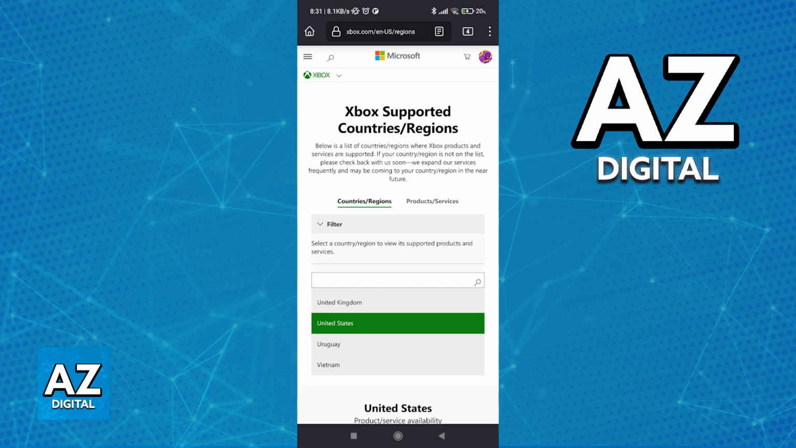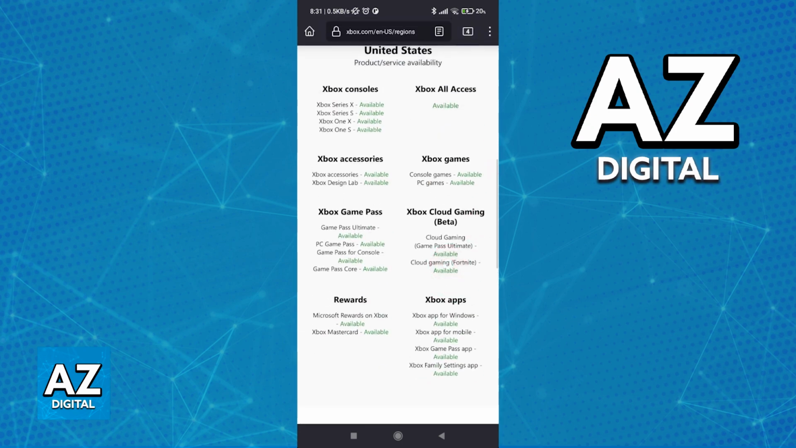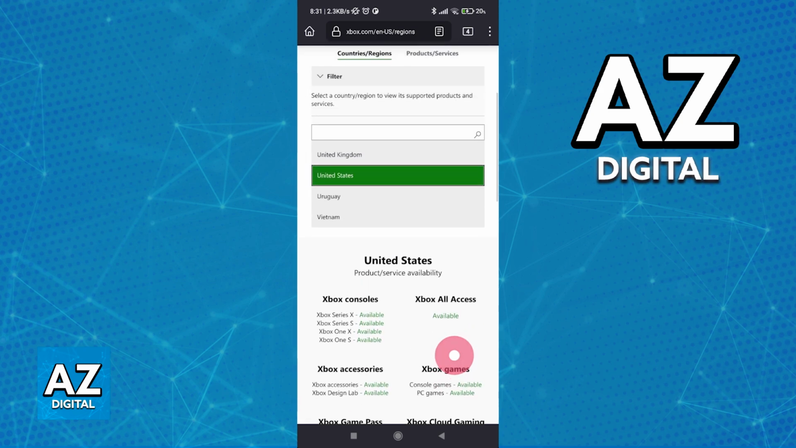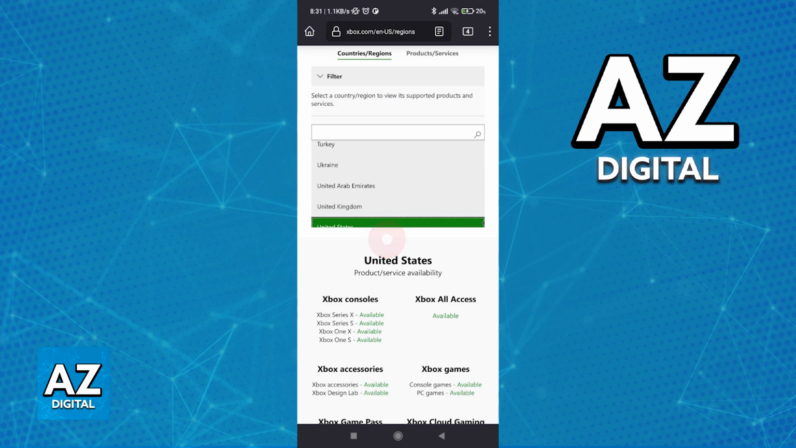Supported Countries/Regions. In here, you can choose from this list of countries, and it is going to tell you if the service is available. If Xbox Cloud Gaming Beta is available in your region, you will be able to simply visit the website or the service on any platform and access it right away after you are properly signed in.